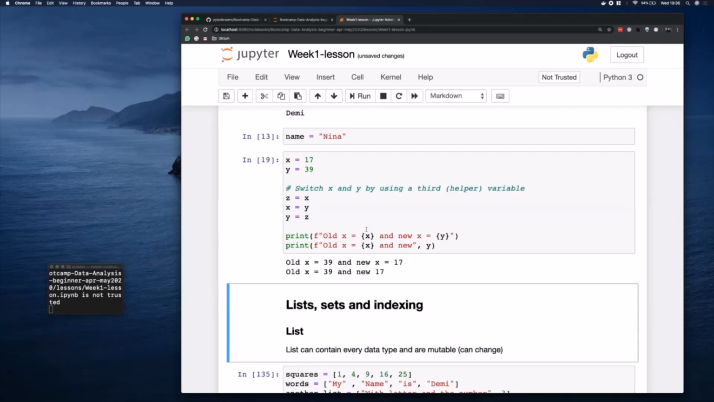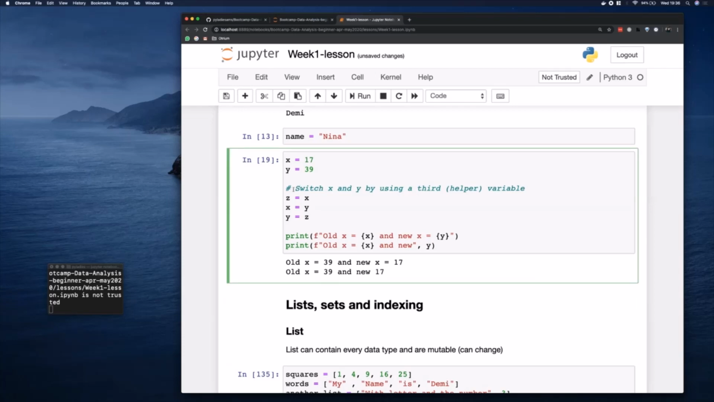Is there another way to do the shortcut on Windows? I don't know. Sorry, for which one? For the comment. It's Control and slash. So yes, on Windows it's Control slash, and on Mac it's command slash.